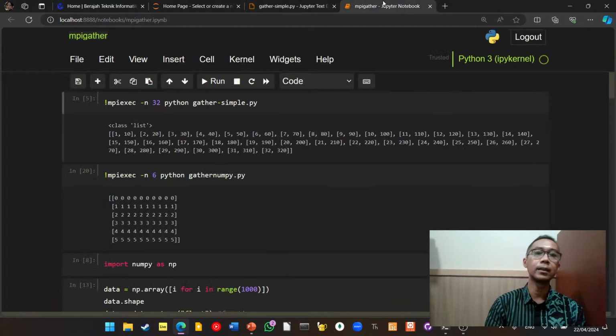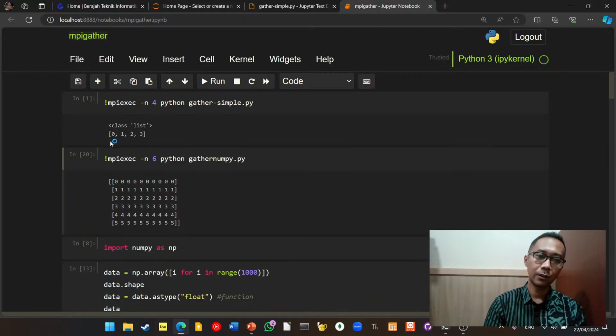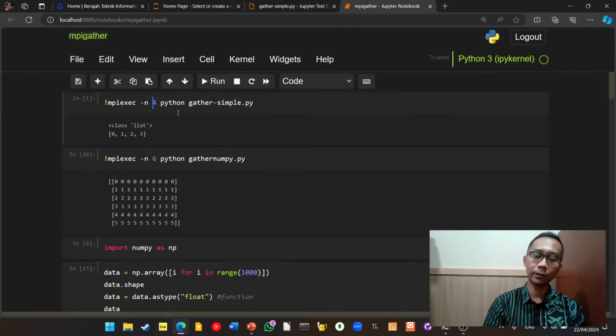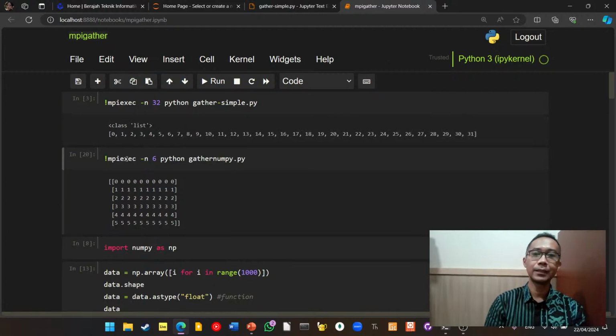So let me see what the result is. For example, we start with 4, right? Of course, we got the data type. Okay, the data type is a list, and we have 0, 1, 2, 3 because we have four processes, from 0 to 3. Okay, so what if 8? Of course, we have 0 to 7. What if 32? Of course, we have 0 to 31, something like that.